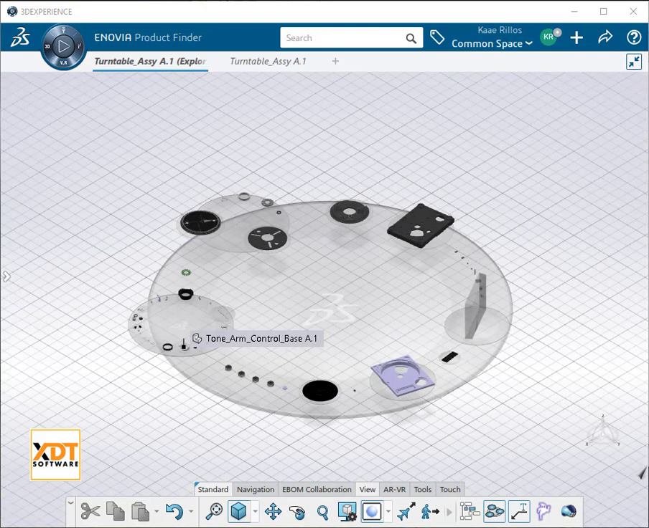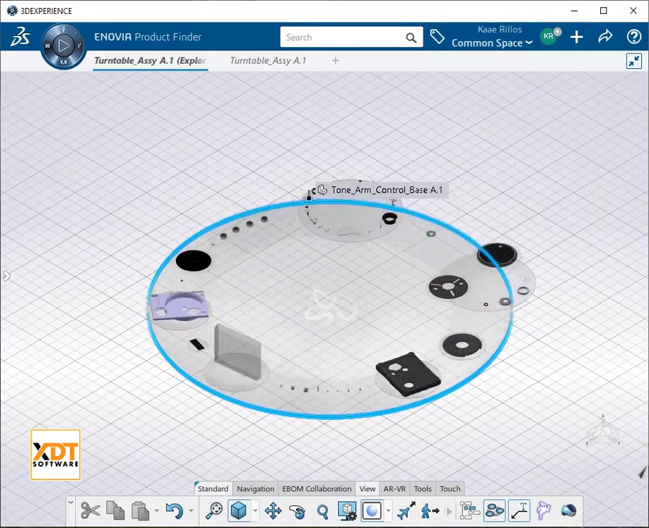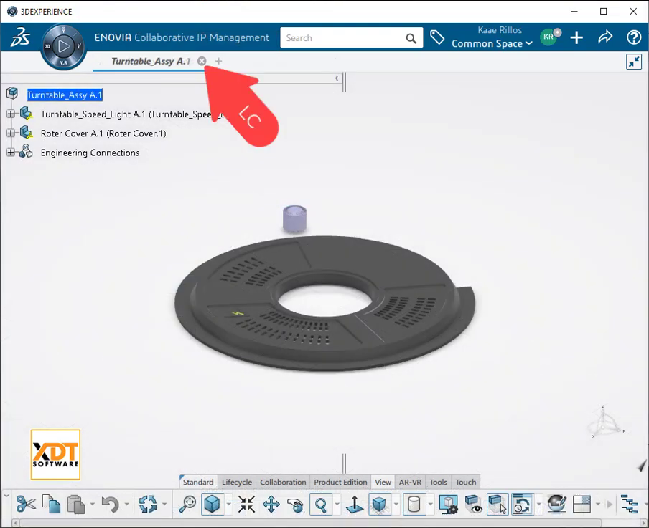We alternatively could have rotated the main disk to access the turntable speed light by left-clicking on the large disk and then sliding our mouse to the left. Let's close both tabs. Left-click on the X for the Turntable Assembly Explorer tab, and left-click on the X for the Turntable Assembly tab.